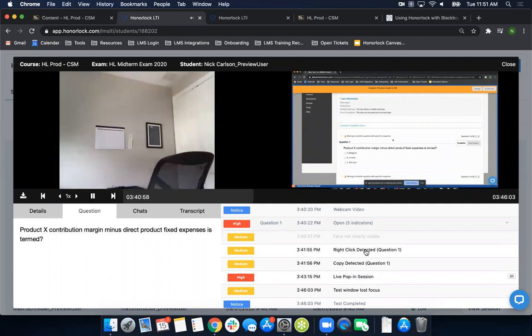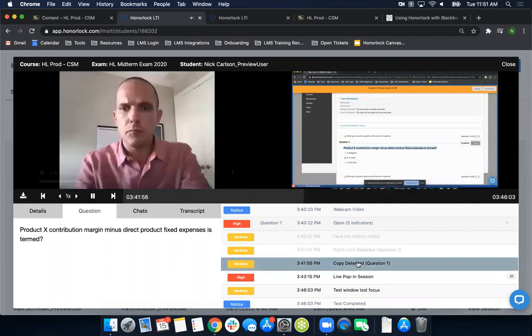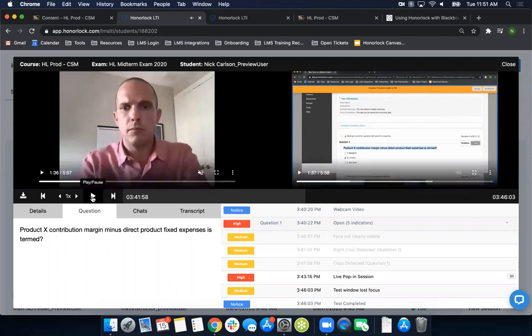We also have a flag for right-click detected, copy detected. These are less severe flags because while we're flagging that right-click or that copy, it's actually blocked. It's preventing the student from doing that action. We're just still flagging it.